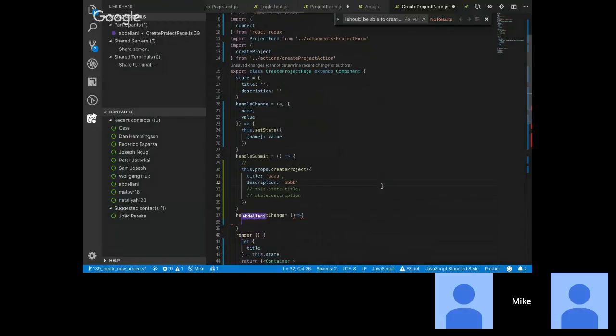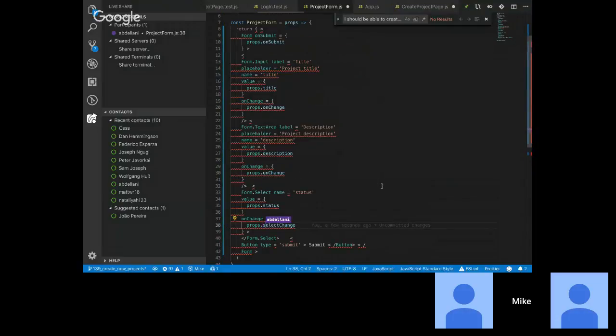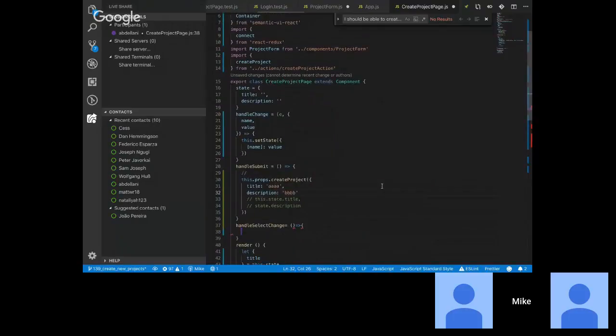And then handle change name value. I think handle change does it. Can we just go and see? Because handle change takes the name of the element and the value and sets state to the value. Yeah, I don't think we need the select change, come to think of it. So you can just delete line 37 to 39. There's no need for this function. Yeah. Okay.